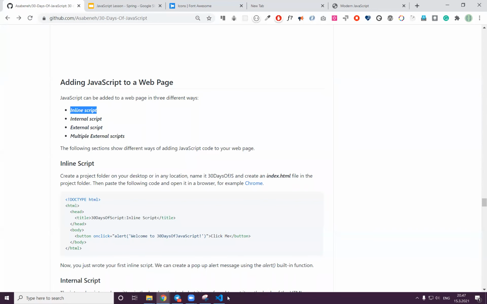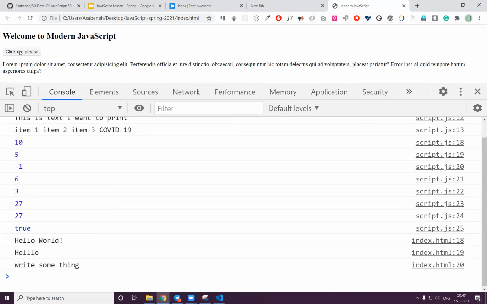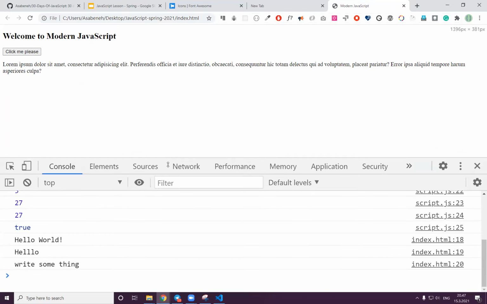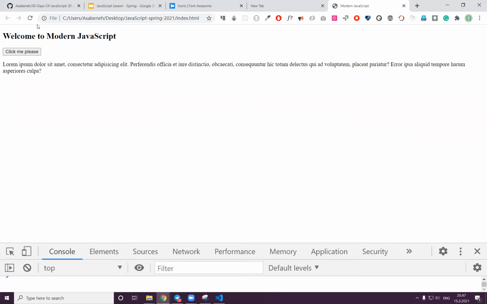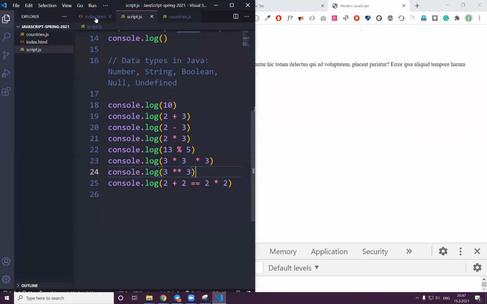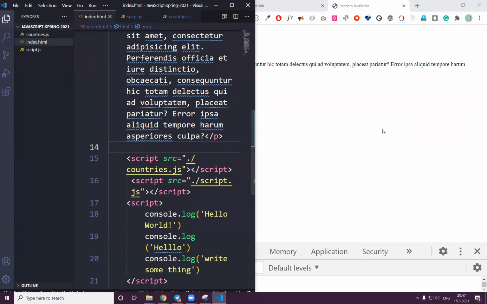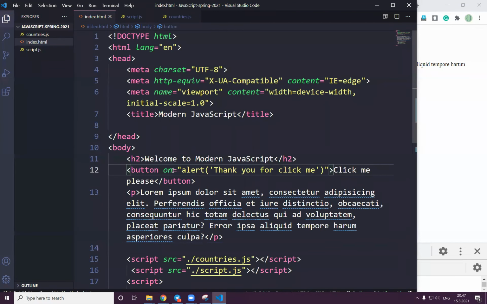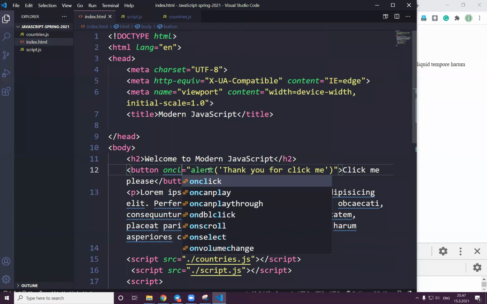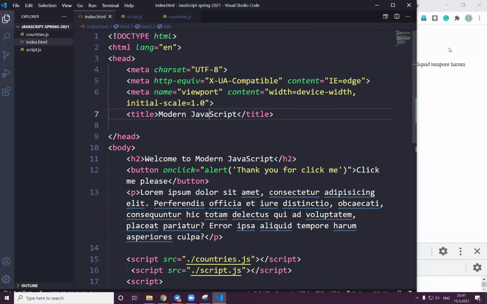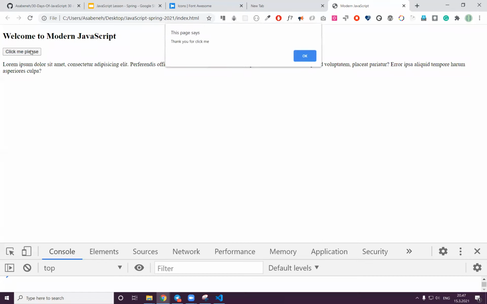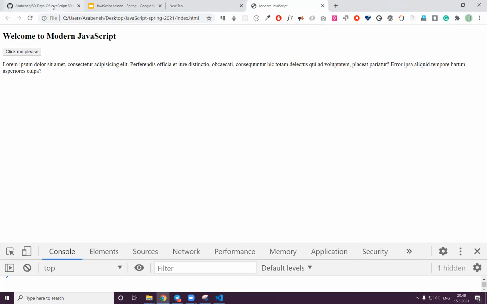Inline script, yes. Did we have an inline script? Let's see. Yes. Oh, why is this not working? Maybe that's an old one. Maybe I have to refresh it. Okay, let's see why our code doesn't work. Oh, I destroyed it for some reason. On click, I didn't finish there. Now it should work. As you can see, it says, thank you for clicking me. So let's get back.